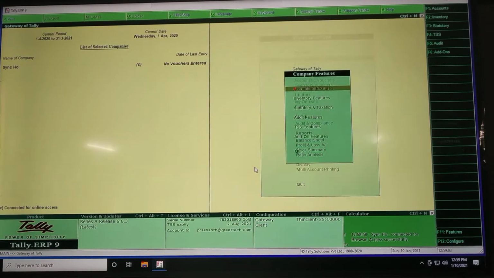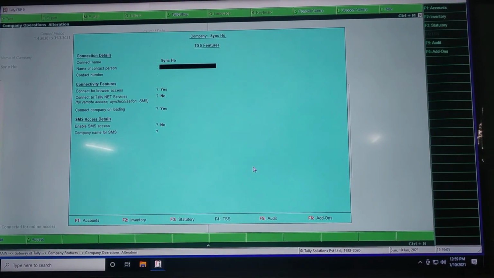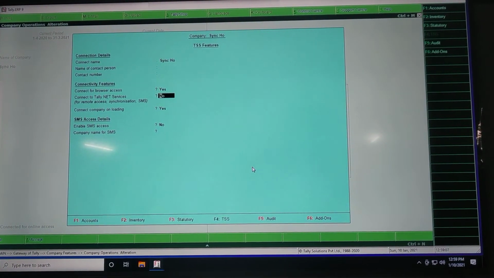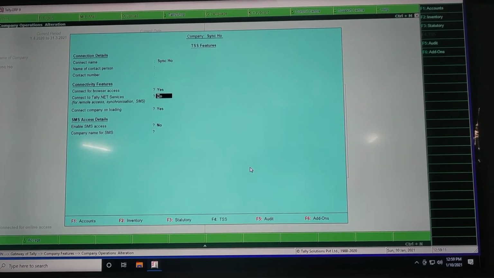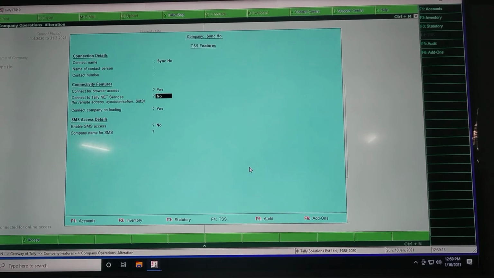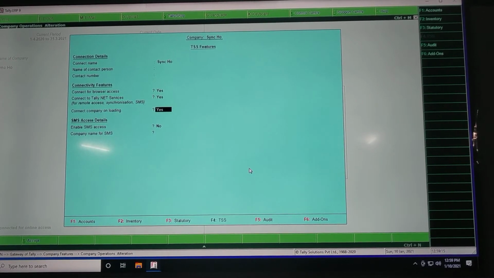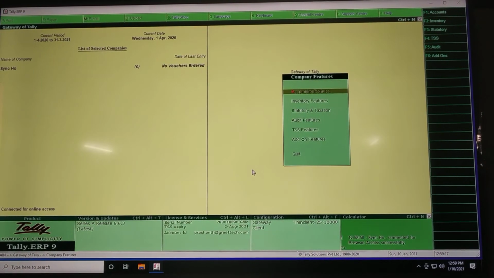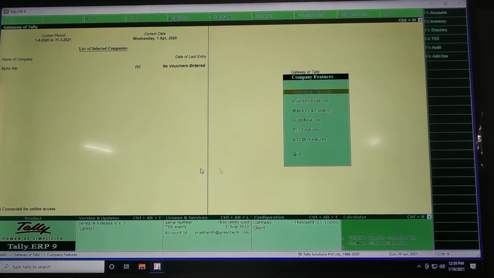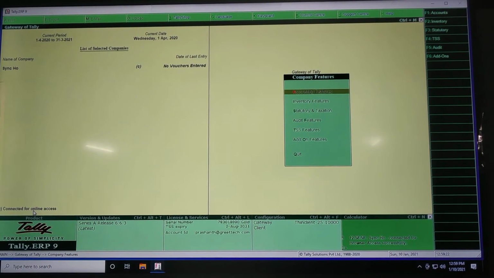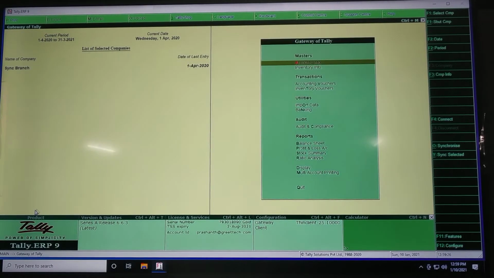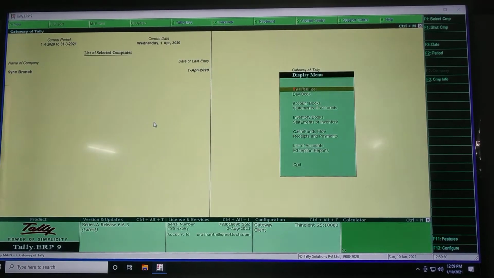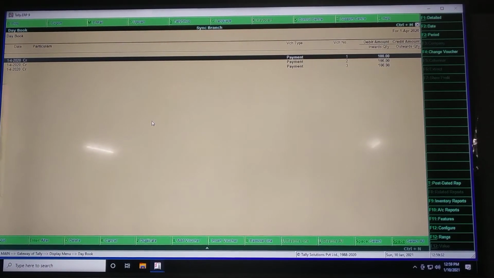So I'll press F11, F4. As you can see, connect to Tally.net service, and at the HO place we are supposed to enable remote access and synchronization. Let me enable this option and I'll press Ctrl A. Once I press Ctrl A, as you can see, the company got connected for online access successfully. Once the company got connected successfully, from the branch place from where the data has to be shared, as you can see, the transactions have been recorded over here.